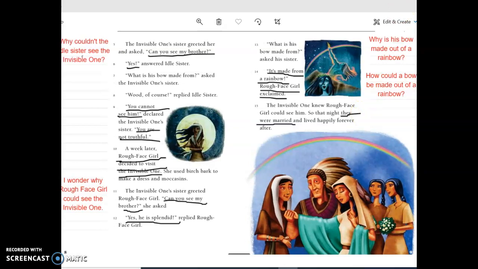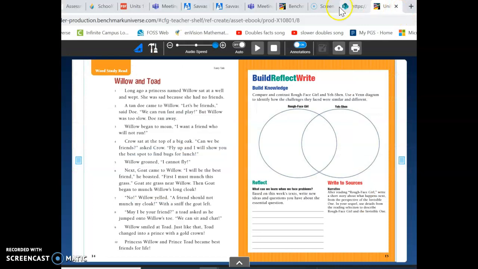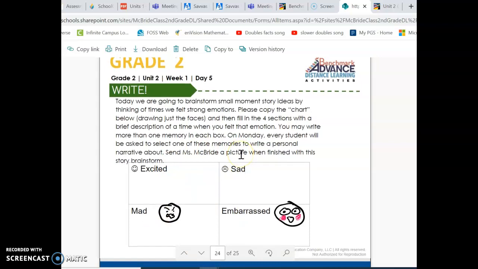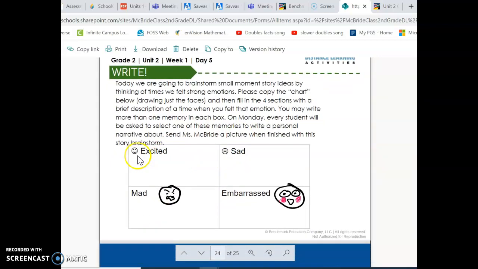And then the final thing that I need a picture of this week is this chart that we're going to do on Friday. So the students are going to be brainstorming story ideas by thinking of times they experience strong emotions. So they will make this little chart right here inside of their reading writing notebook, and then they're going to jot down one or more memories of a time they were really excited, a time they were really sad, a time they were really mad, and a time they were really embarrassed. The idea being that next week we're going to select one of those for them to write a small moment story about. So those are the things I need pictures of.